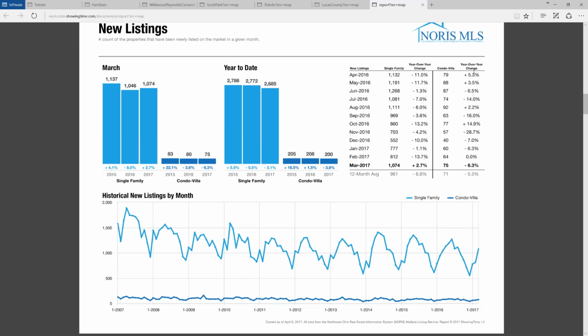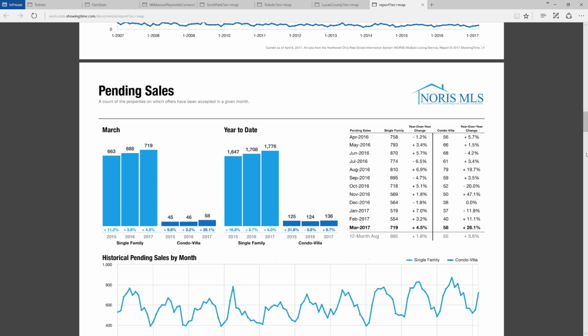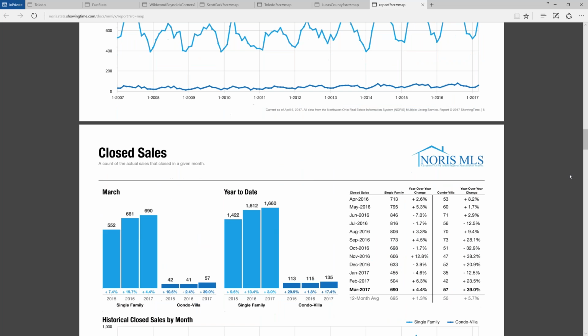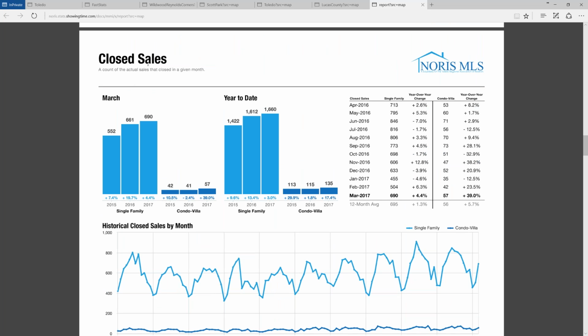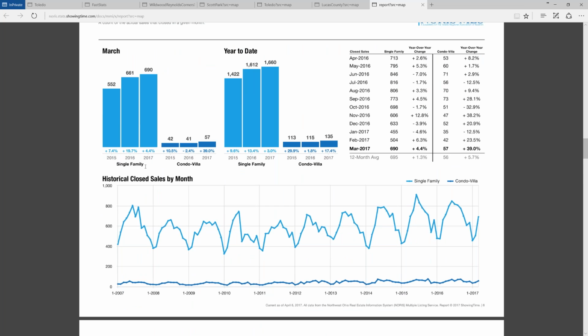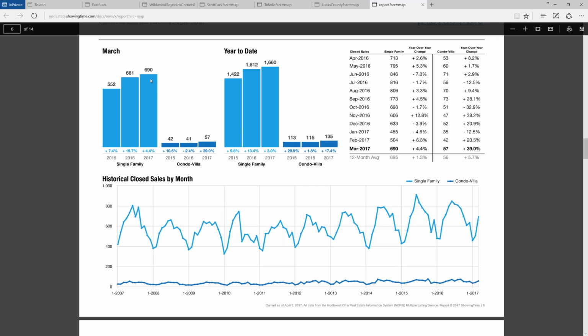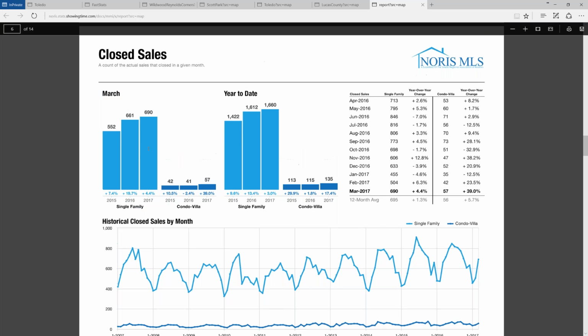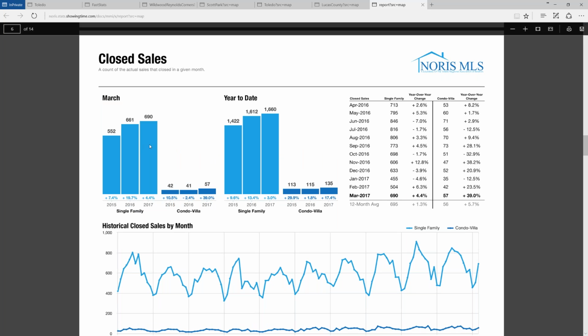The next set of pages goes through a specific metric on a single page. At the top, it'll tell you the metric. It'll also give you a description of what that metric is. Then we look at March of this year. We're looking at single family, the count of closed sales for single family in 2017, 16, and 15, and the year-over-year changes between them. And then we see condo villa separated out as well.